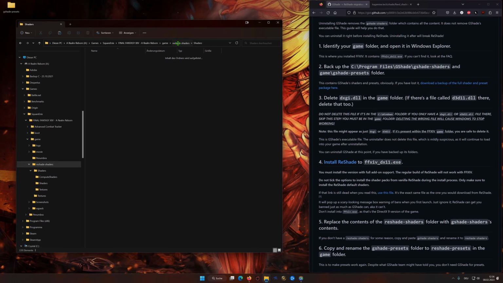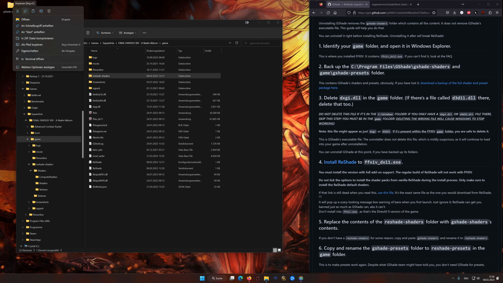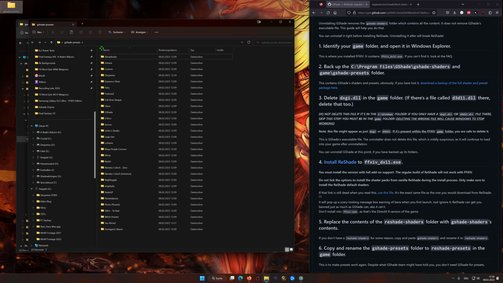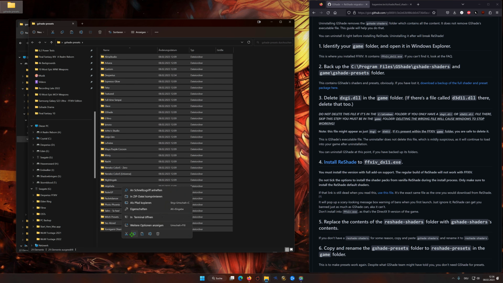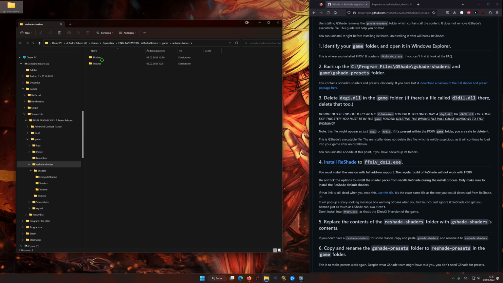Now to the presets. These are actually the easiest part, as ReShade can open these presets, which are configuration files, from any place on your computer. Still, I would recommend placing them inside of your Final Fantasy folder just to keep things to the camps they belong to. Therefore, copy or extract the GShade presets you saved earlier into the game folder.